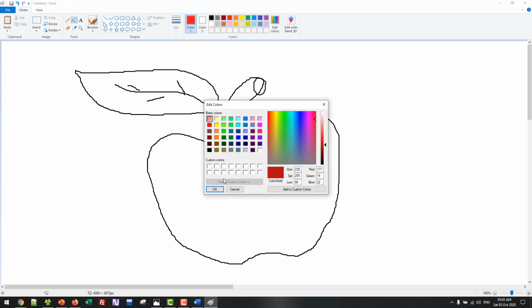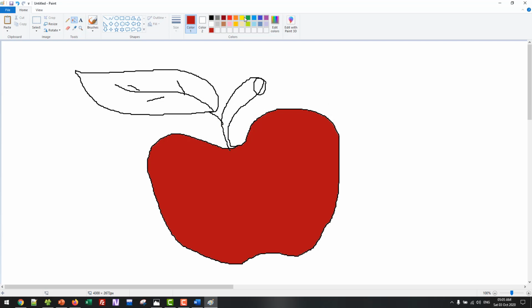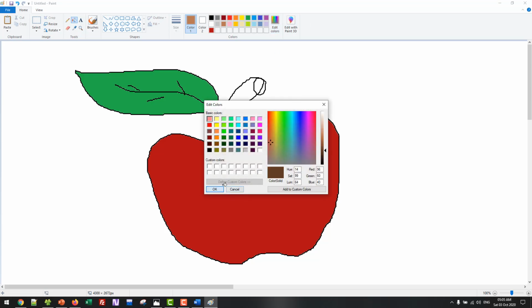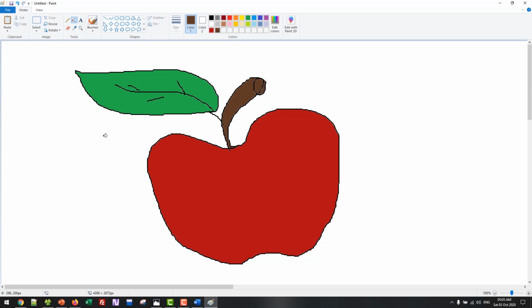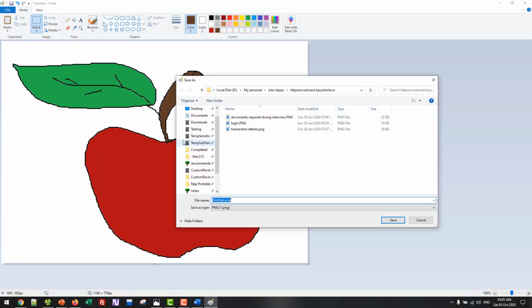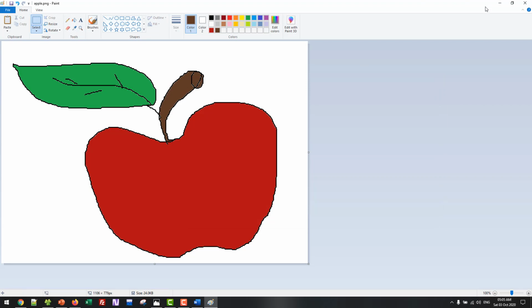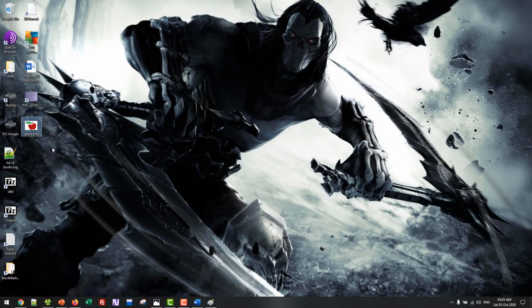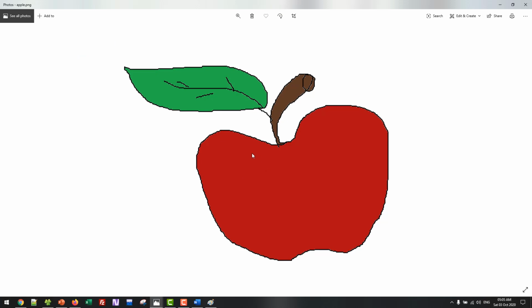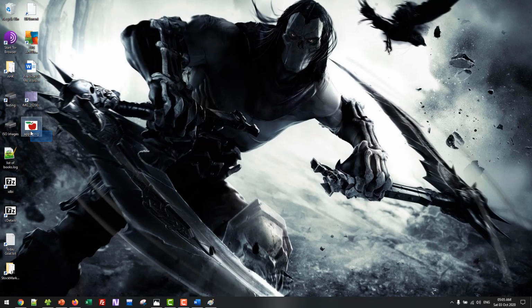I choose a dark color and its leaves. This one, stem. Again, I need something dark. Okay, this is the basic image, and I just crop it, save it on the desktop, give it the name apple, and let's check it. Here it is. Okay, so this is just an example.